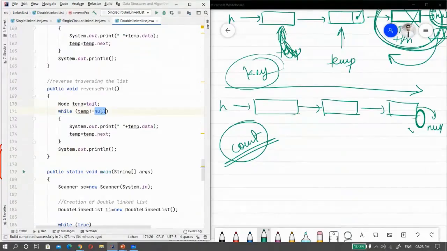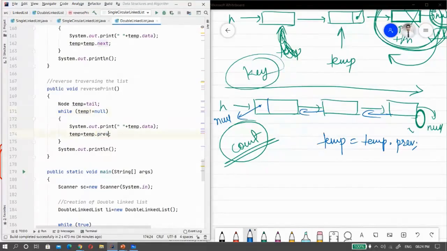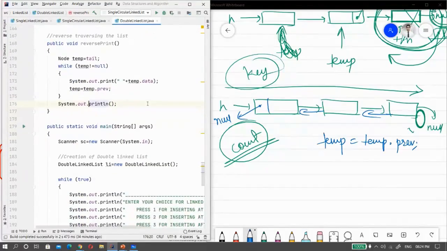Now it will stop when we reach null. Because in the previous nodes also the last node is pointing to null, so it will stop when we reach null. And what we have to do in every step, we have to update temp with what? While forward traversing, we were doing temp is equal to temp dot next. So in reverse traversing, we will do temp is equal to temp dot previous. So I'm just changing next with previous. I hope you all understood that this is reverse traversing.